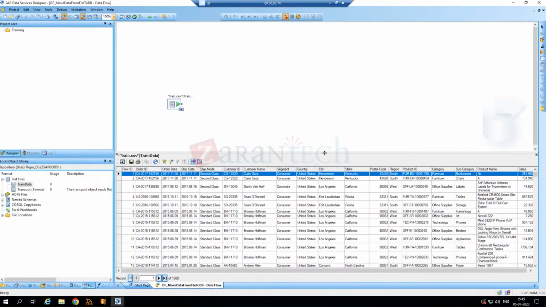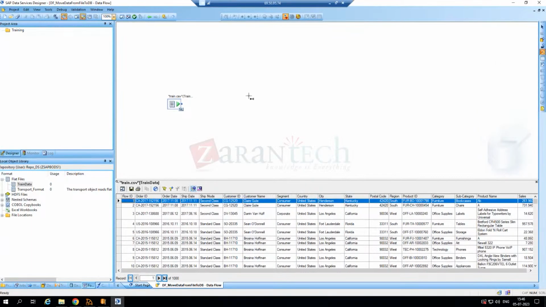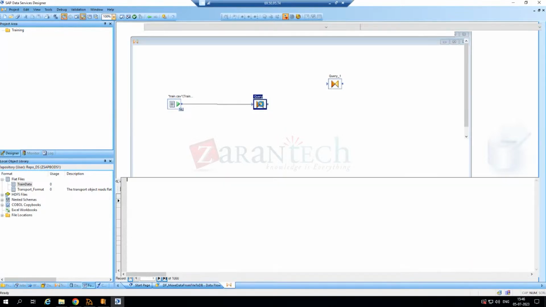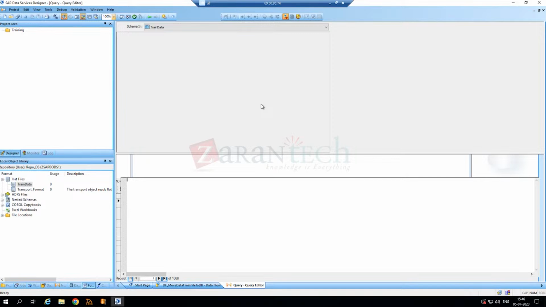Now we will use query transform. Click and then click on the white canvas area, or just click and drag and drop. Now you have to design the flow from source to target, like drag and drop. Now you will open this query. It's loading.